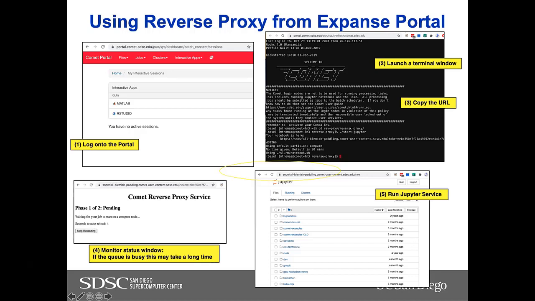And what I did is I went into my reverse proxy and I typed start Jupyter. And by default, that's going to launch a notebook for me. And I got back a URL. I pasted it in and I monitored it. And then it ran. It can take a while for it to run. So you can do it through the portal, or you can do this through the command line, whichever you want.